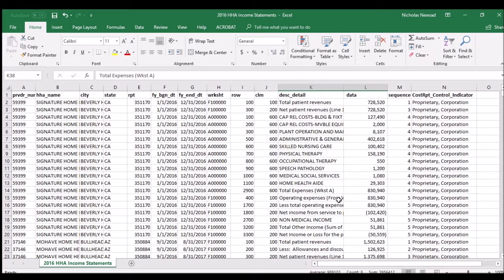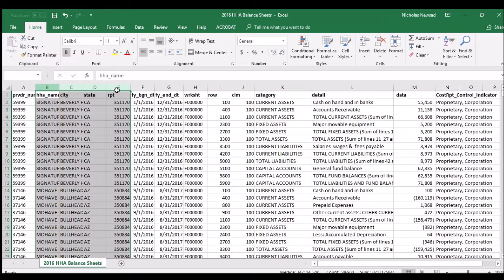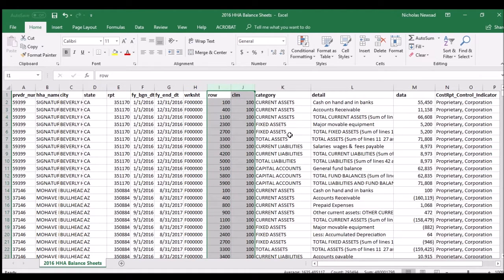So that was the income statement module. We'll move on to balance sheet. Here's the balance sheet module, very similar identification information. So we have provider number again, home health agency name, city, state, cost report number, fiscal year period. The balance sheet data all comes from worksheet F. Here's your rows and columns for the source data.